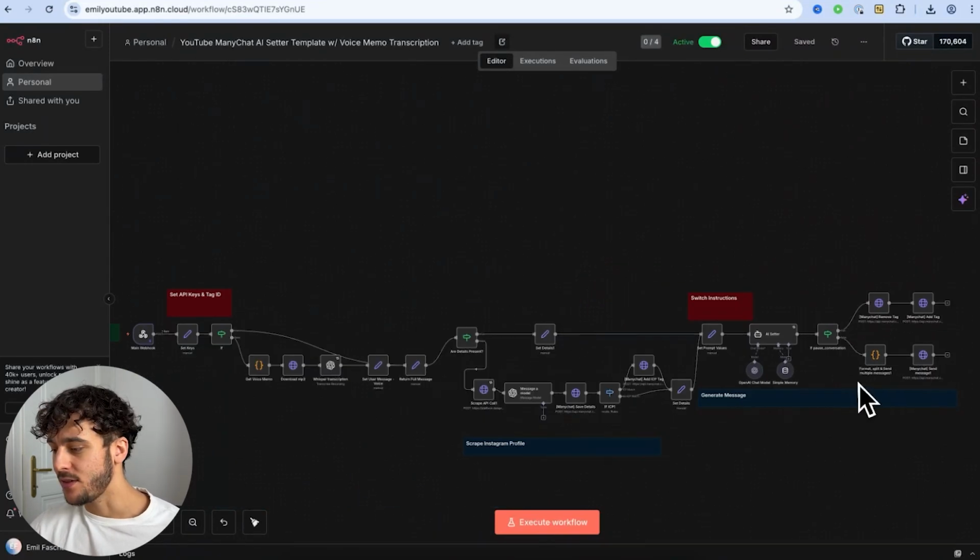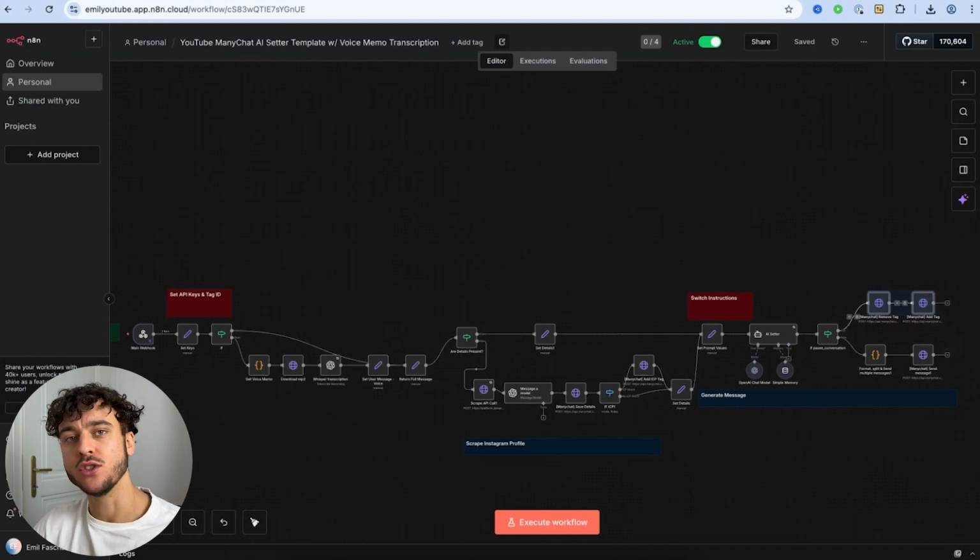It also handles things such as removing em-dashes and unique AI identifiers inside of its messages, and it has the capability to hand over messages to a human if it doesn't know how to proceed.